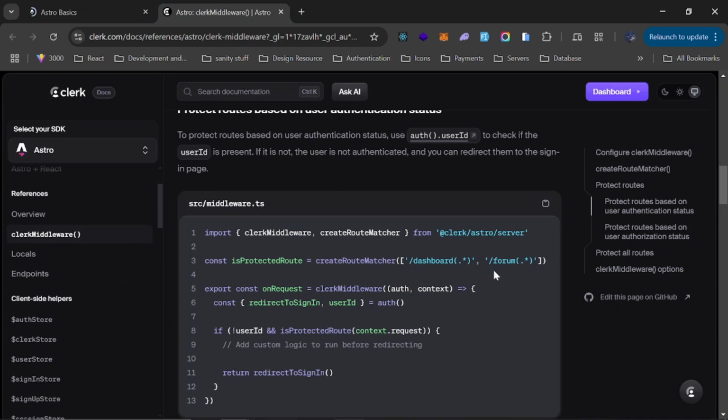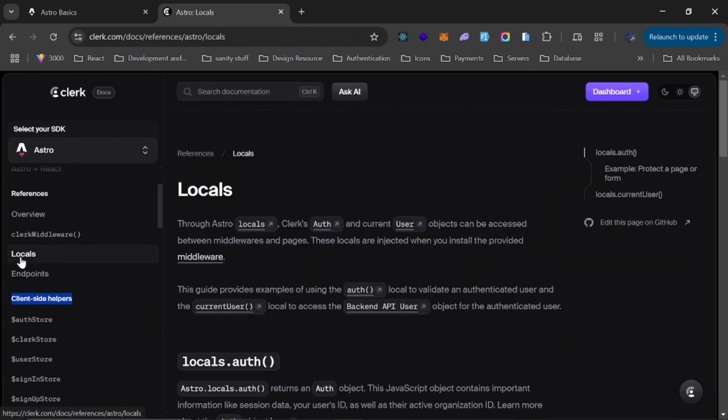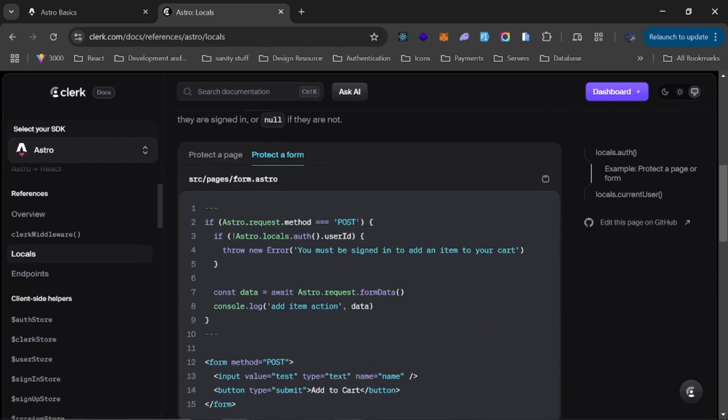All right, so one final thing I want to talk about is how to have access to some of the user properties. So what Astro is that you can do that through the server side and also the client side. So I'll go to locals right here, and you can see that it says through Astro locals, Clerk's auth and current user objects can be accessed between middleware and pages. So you can basically have access to the current user's information from the server side.